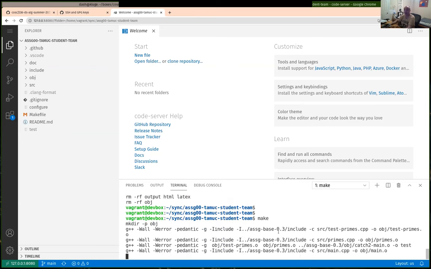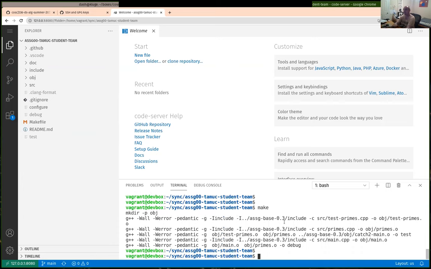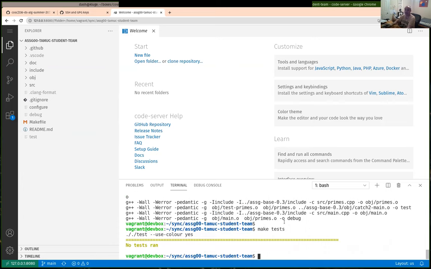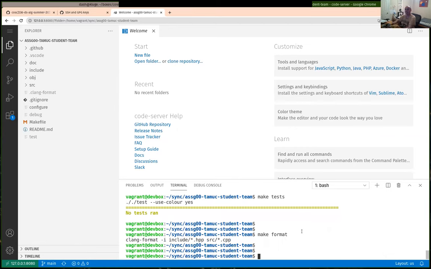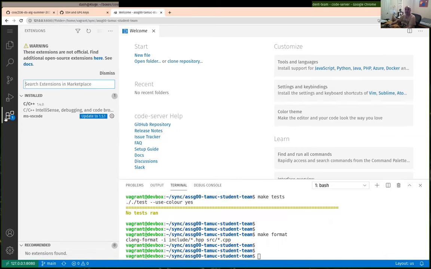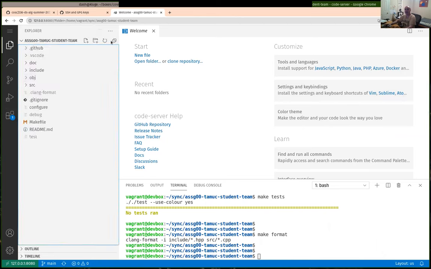Everything is out of date. It will rebuild it if you do a make from the command line. And then do the make test. So you should be able to run the tests. There might not be tests, or some tests might be failing, but you should be able to run them, all right? And then the other thing is that you want to check that the make format works, all right? But if you got that far, and if you've correctly got your 1.4.0 IntelliSense running, you should be able to do these in our dev box from the editor.